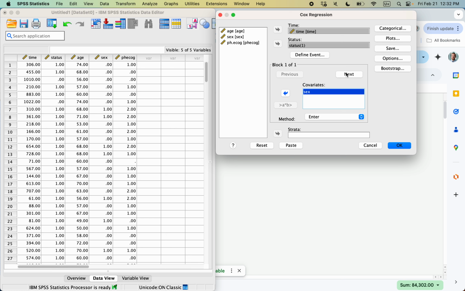So I'm going to build another model by clicking Next. And here I'll just take all of these variables and add them. So now you can see I'm going to run 2 models, my unadjusted hazard ratio for sex, and I'll get my adjusted hazard ratio for sex after controlling for age and our functional status on the ECOG in my second model.